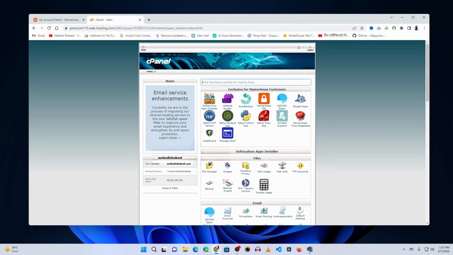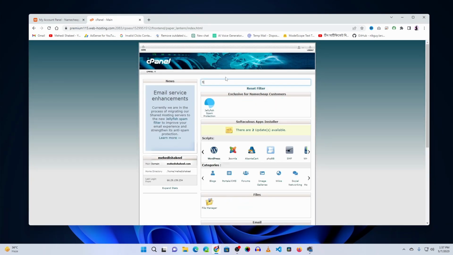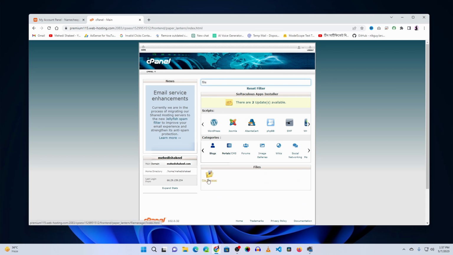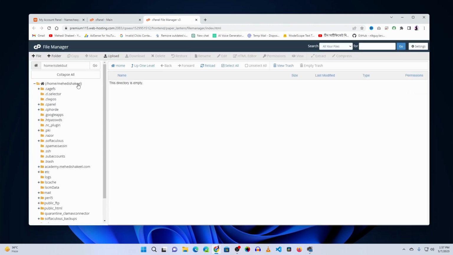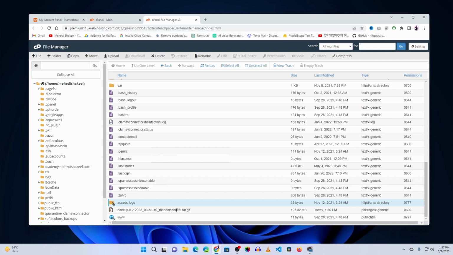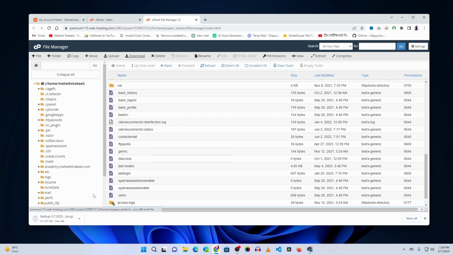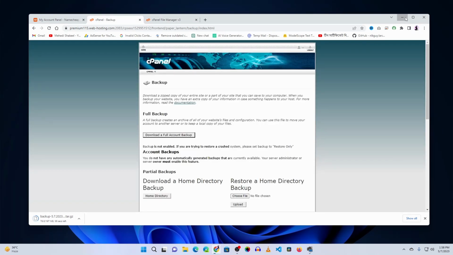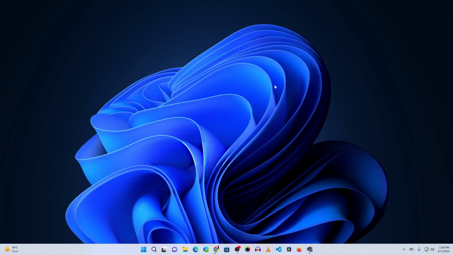So go to your cPanel dashboard, then search here file manager and click on it. Then click on your home directory, and here you can see I have a backup file generated. Now to download this backup file, click on it, then click on download. And you will get a backup file of your cPanel configuration and websites. So like this guys, you can easily take a backup of your cPanel hosting and restore it on a new server.